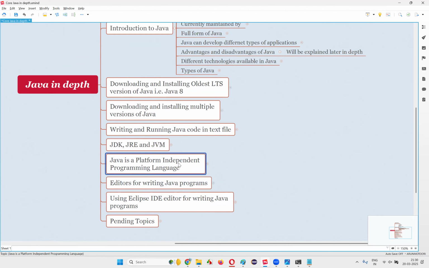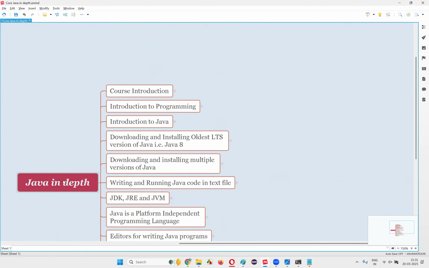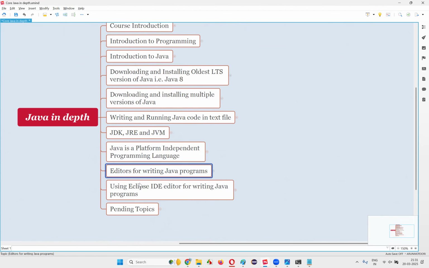Whatever I'm leaving without covering will be covered later at any cost. Because this course is all about covering Java in depth, at some point of time every topic will be covered, but this course is planned in a proper way, so that we cover the topics in an optimized way. Though they are in depth, they are still going to be optimized.